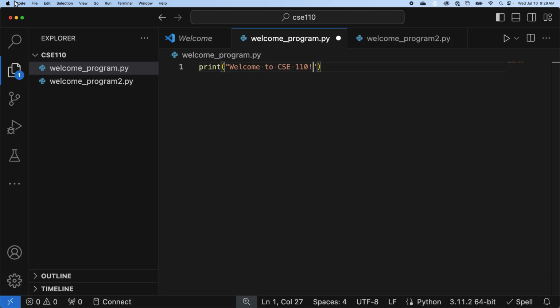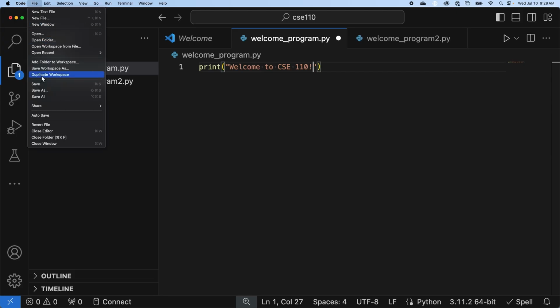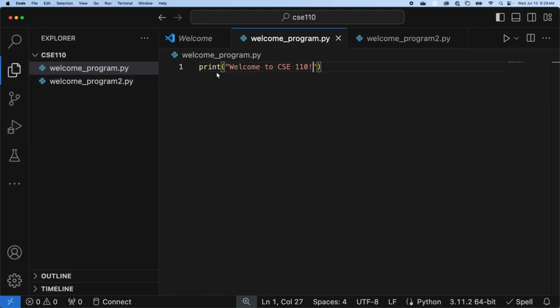And now I'm going to make sure to save this every time before I try to run it. So I'm going to do save, or oftentimes I'll hit Control S or Command S on the Mac.